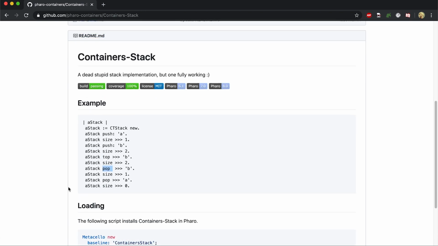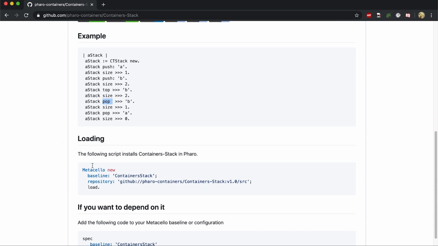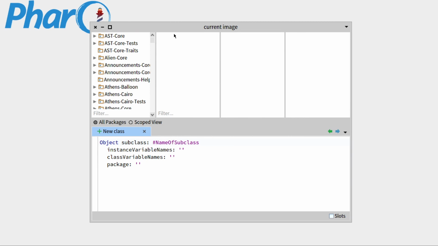And you can see under the paragraph loading that you'll have a piece of code that's calling Metacello along with the baseline and repository arguments. So we're going to look into the baseline a bit later on, but if we look at the repository, it's basically this URL slightly modified. Let's just try to copy this into our FAR environment.